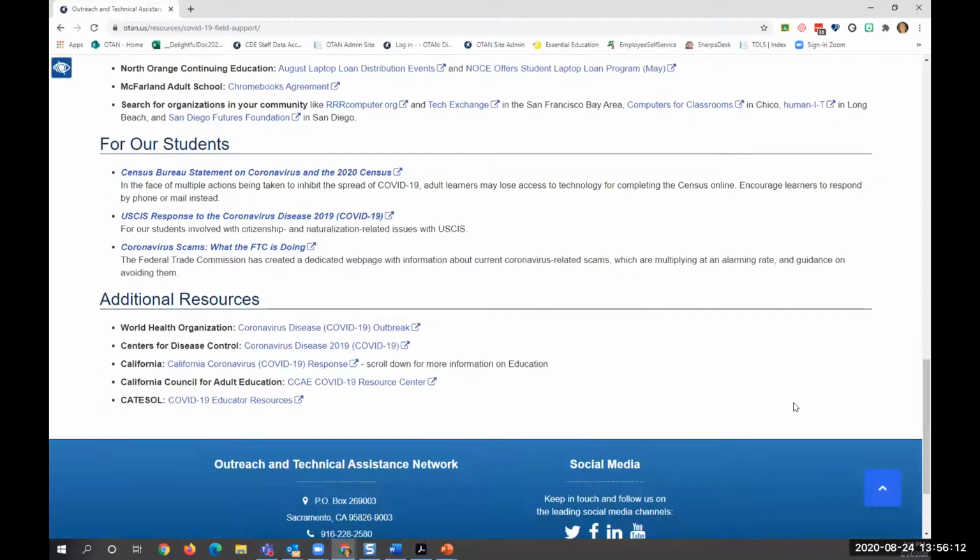For students, we also have resources because especially sometimes our adult learners can get into some situations where they're getting scammed or they're having some problems understanding what's legitimate information, etc. And then at the very bottom of this page is our additional resources from both our national and international folks for the World Health Organization, Center for Disease Control, as well as some of our partners through CATISOL and the California Council for Adult Ed. So this page can just kind of lead you to a lot of other resources.